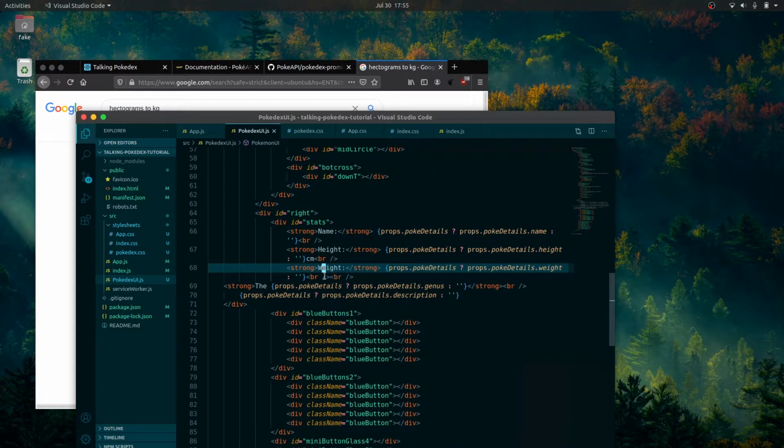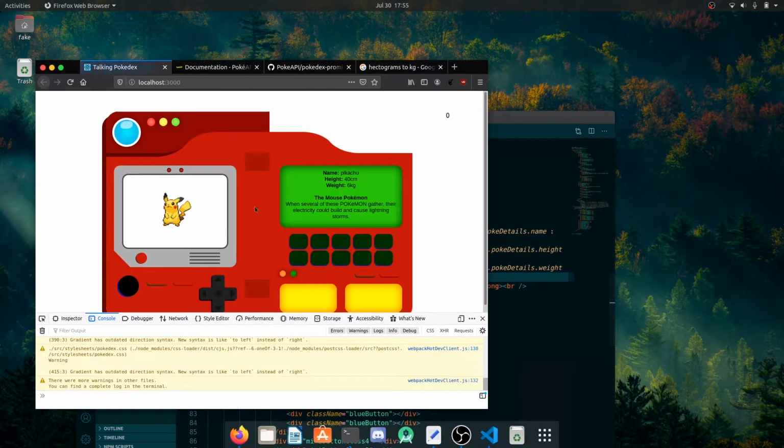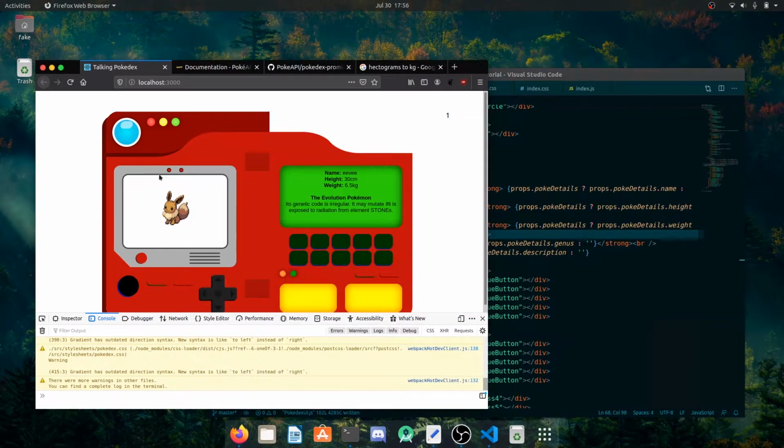And on weight here, I just need to add kg. Take a look. 6.5 kg, 460. Holy. See, these numbers start to make sense now. Okay. Last thing we're going to do something fun.